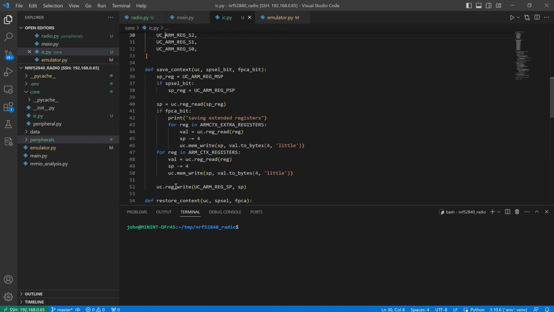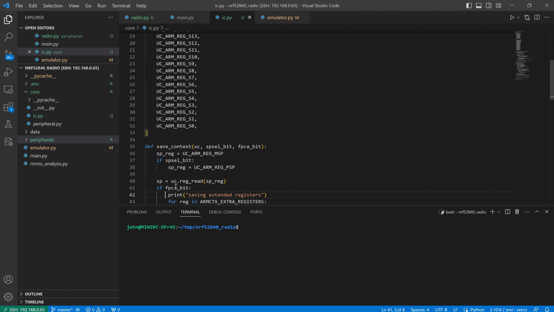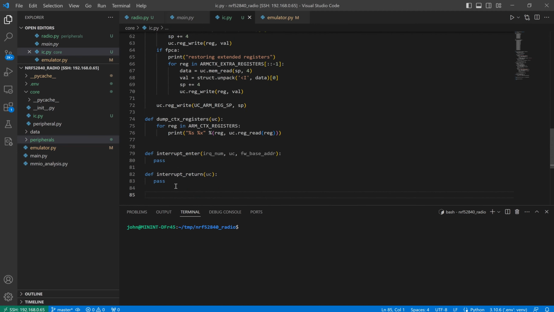Okay. We're now ready to start writing two functions. One, interrupt enter, which the emulator will use to request an interrupt, and interrupt return, returning from the interrupt to the same instruction address that the firmware was executing before the interrupt occurred.